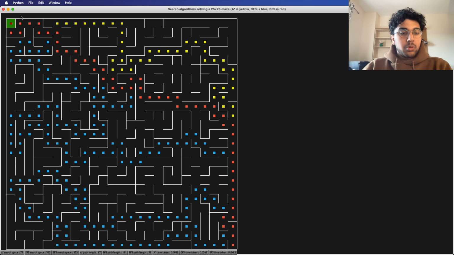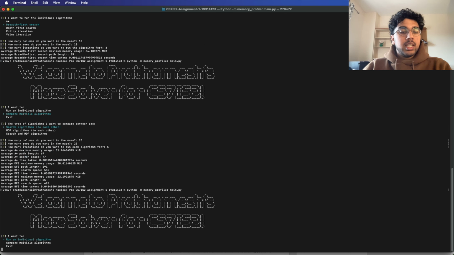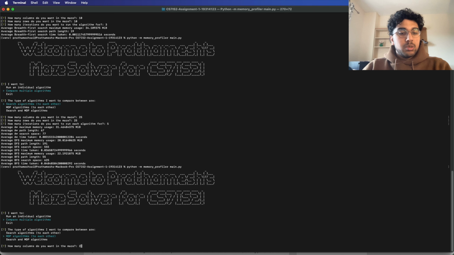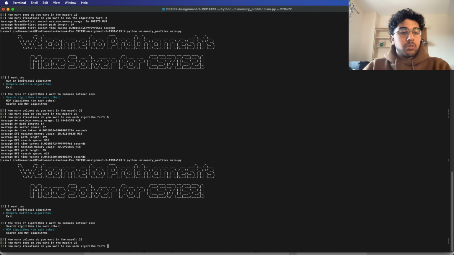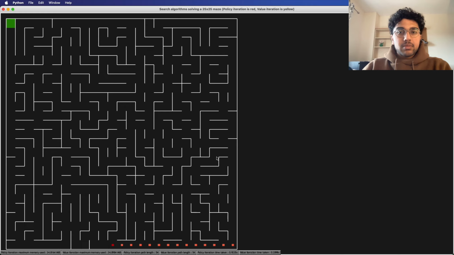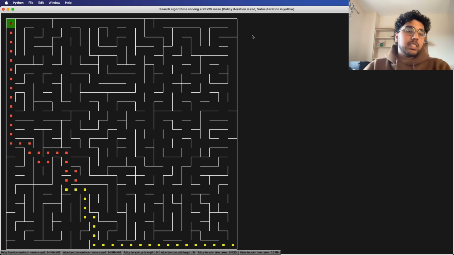We can run it again, but run it for all the MDP ones instead. So we can do 25 by 25 for the maze size, and 5 as well for the number of iterations that we are going to use for the averages. So policy iteration is in red, and value iteration is in yellow, and both of their paths are the same here, and the path length is the same, but obviously the time taken and the memory is different there.